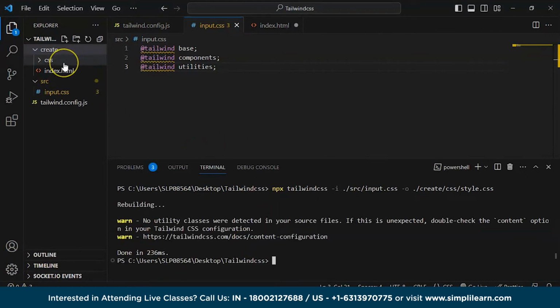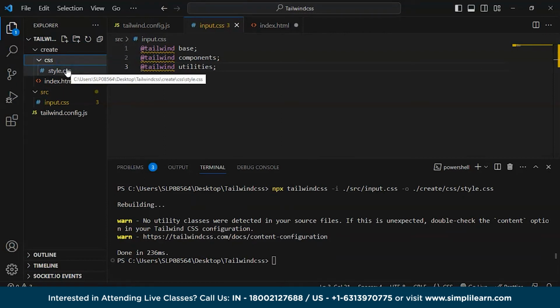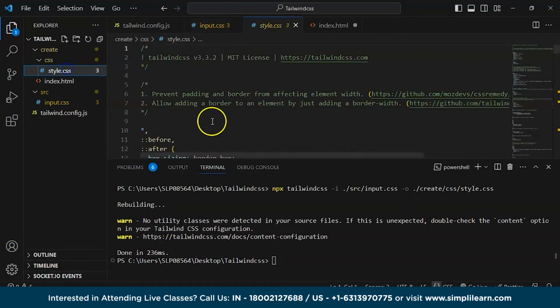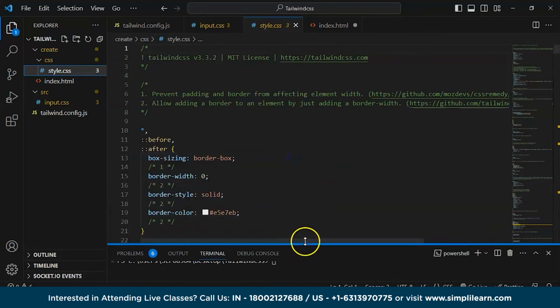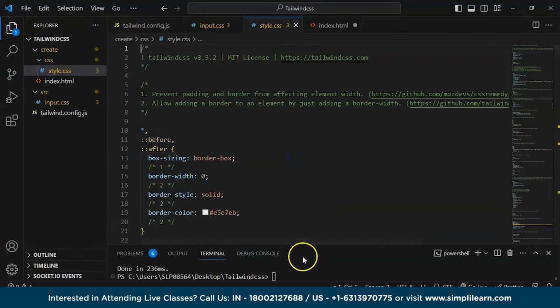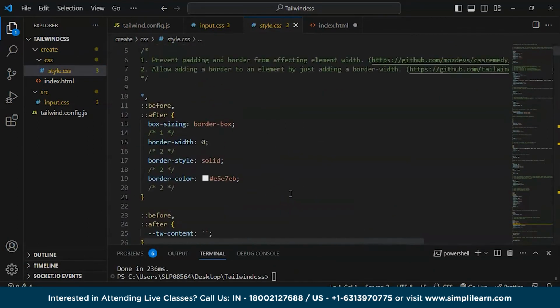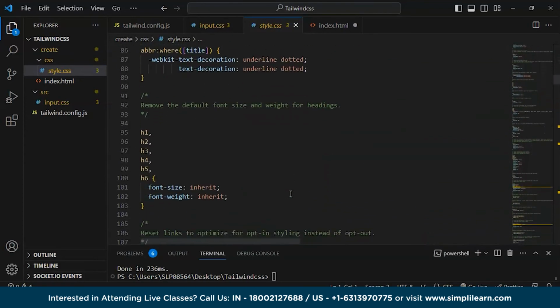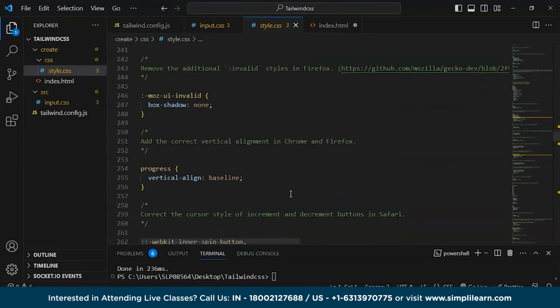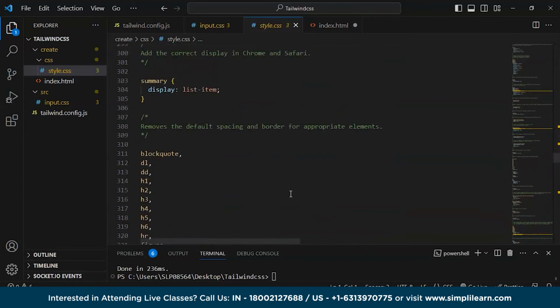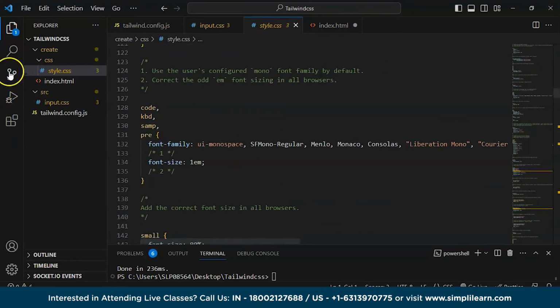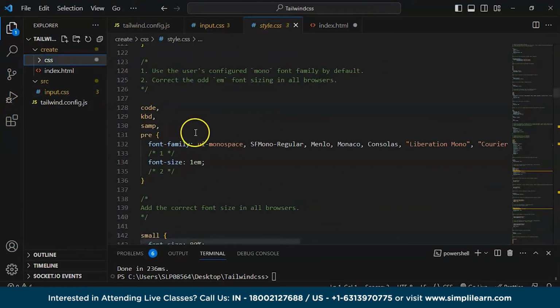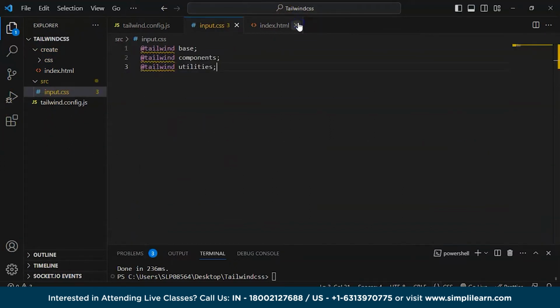Yeah, so this has created one folder for us. Inside this folder it has created one style file. Let's look at this. So this is all the Tailwind styles that it has created for us. Inside this we'll find it. Okay, so let's just not work on that. Let's move ahead.